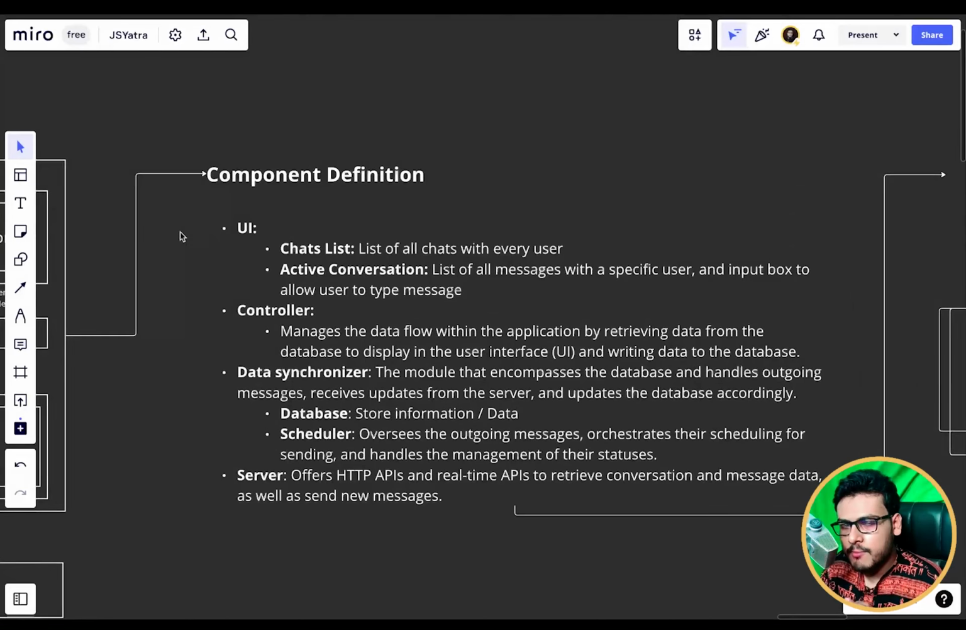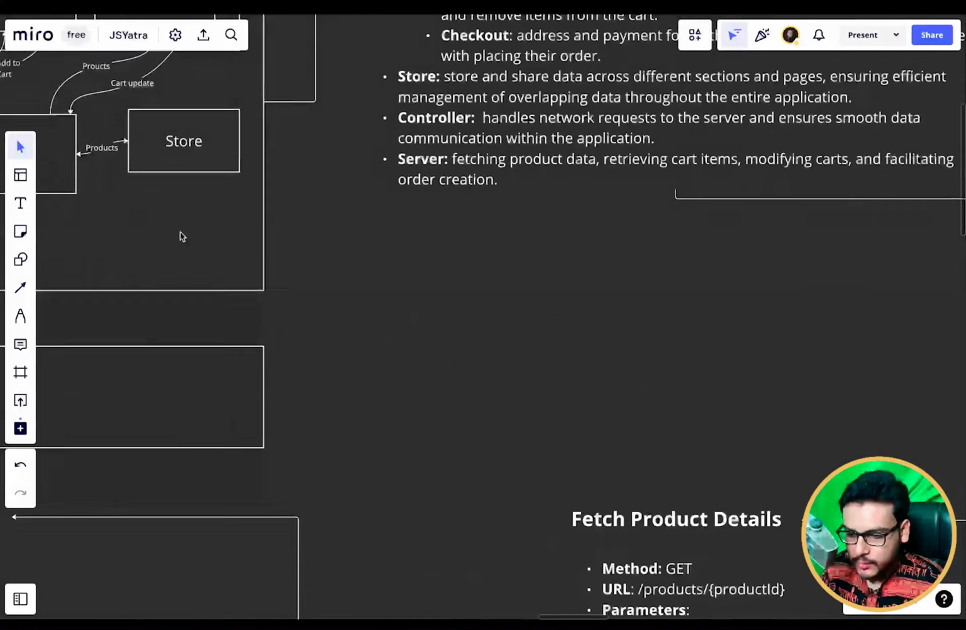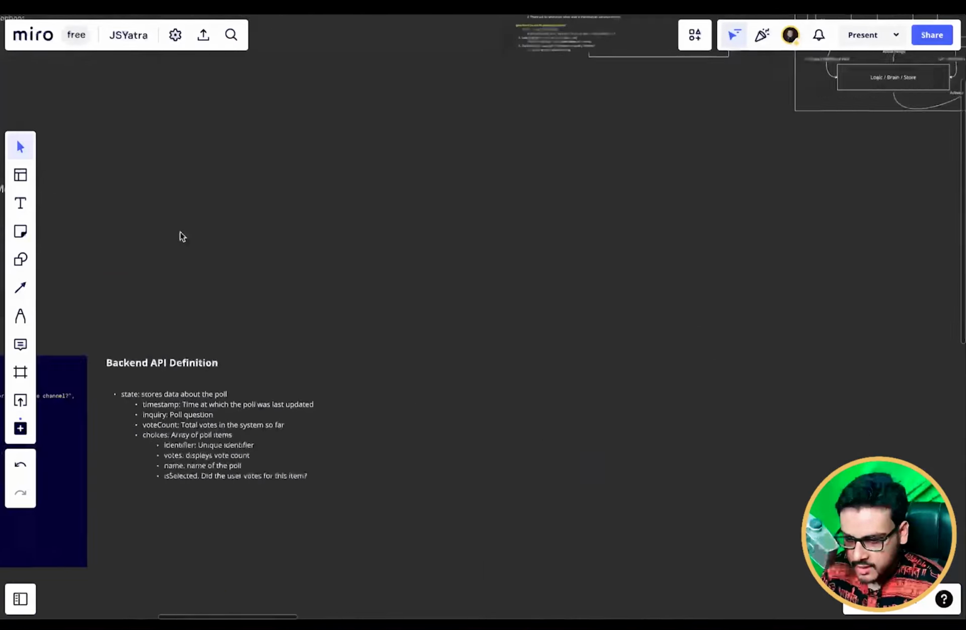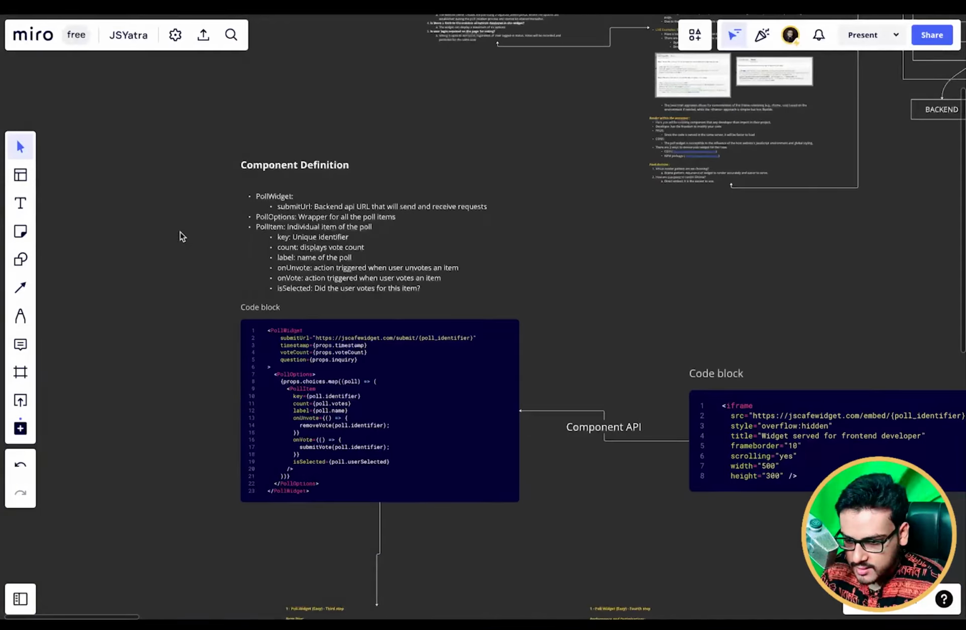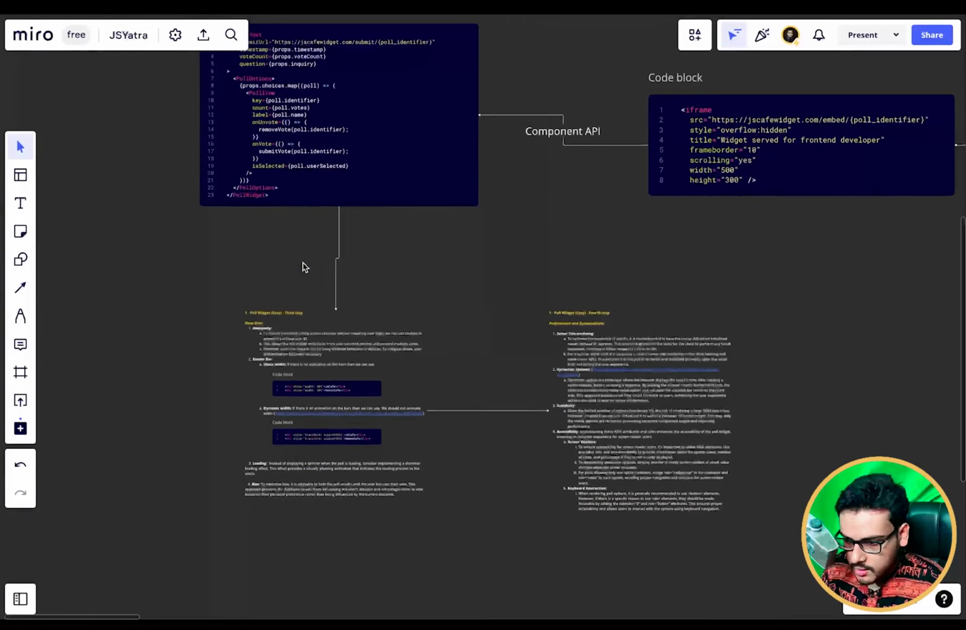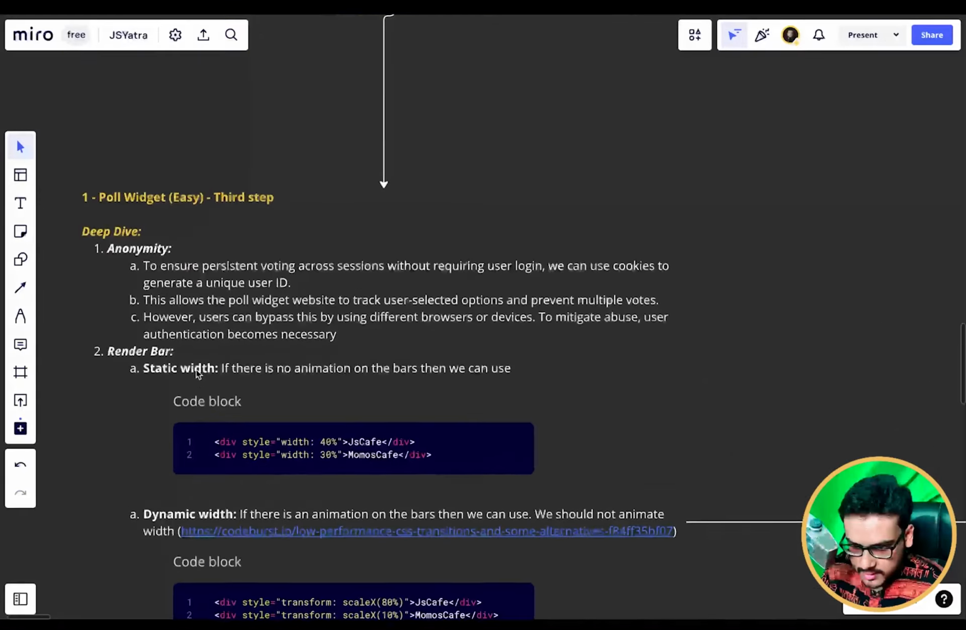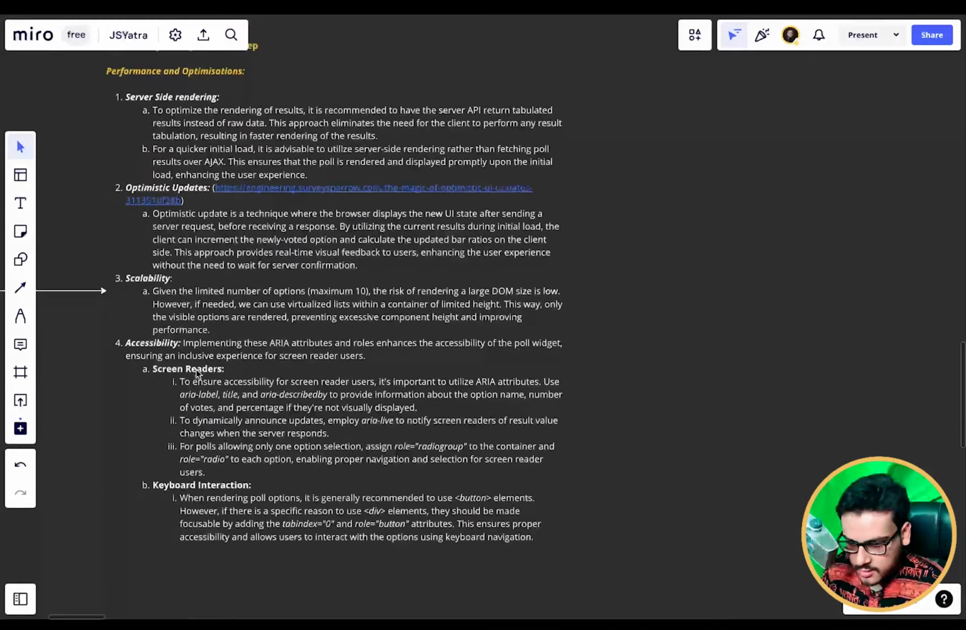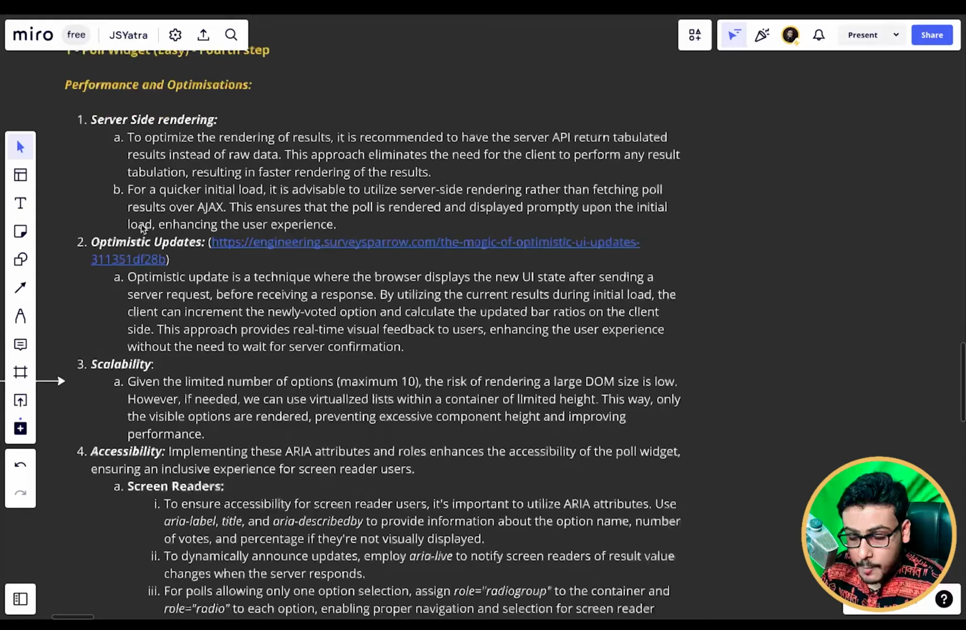So if you remember the poll widget question that we discussed in the first place, there was one optimization technique that we used to do. I'll take you to that section, and let us discuss what we discussed over there. So this was the component definition. This was the deep diving, and yeah, optimistic updates.